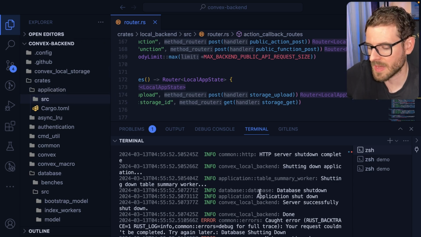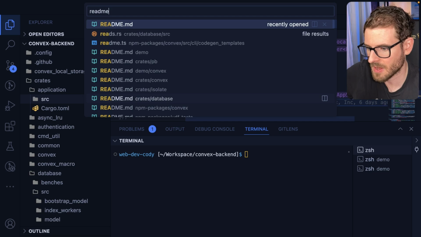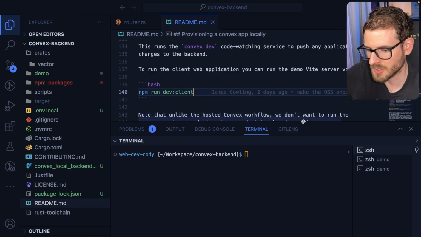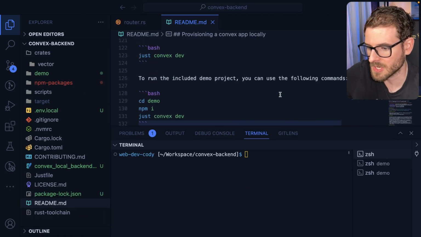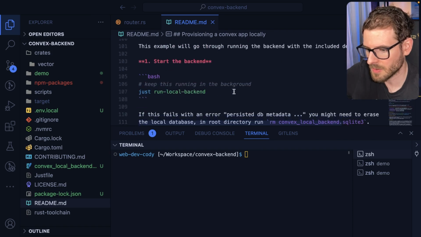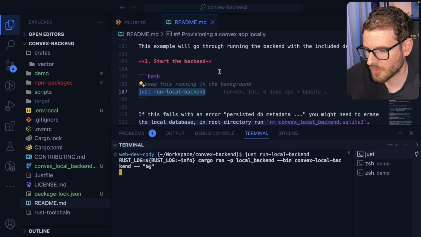But the cool thing is that now this is open source and you can run this on your own VPS. You can run this locally. And I want to demo with you how you can do that, if you're a person who's using Convex or you just want to learn more about a Rust project. After cloning their repo, you can run their Rust backend by doing just run local backend.